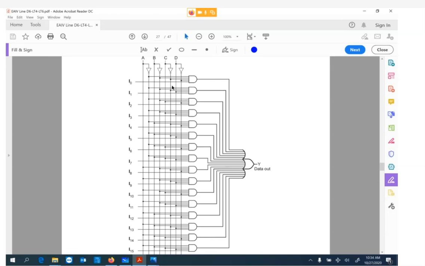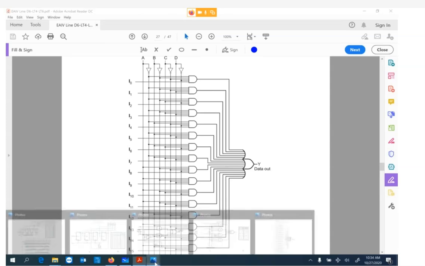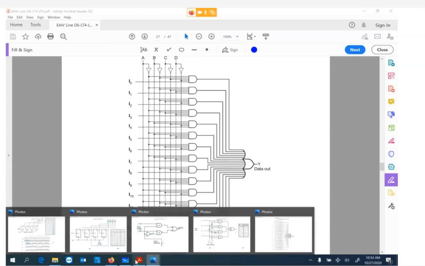And all the rest have to be 1s to output a 1. So that makes D our least significant digit, because we can see that D comes down here. And then if that's the case, when we have all the 1s here, that's going to output our 15 at the bottom.